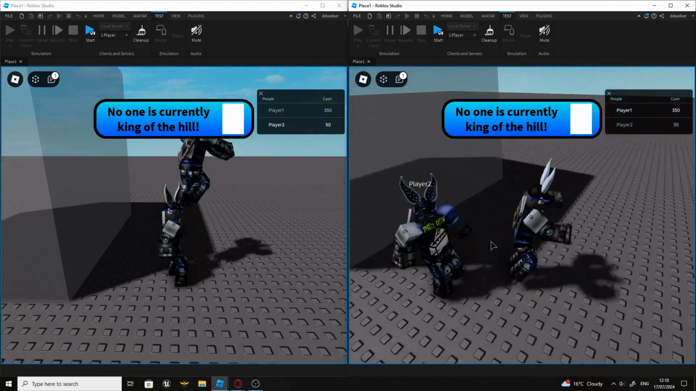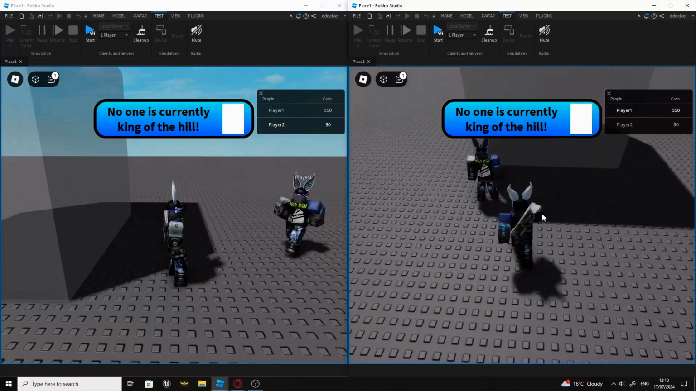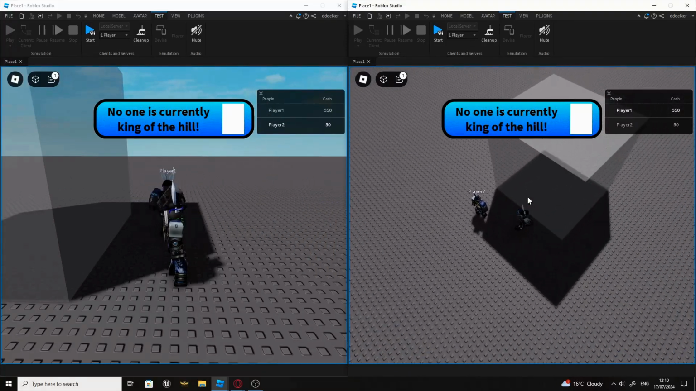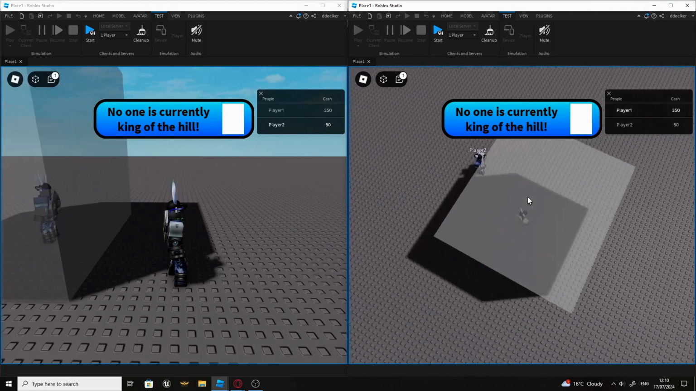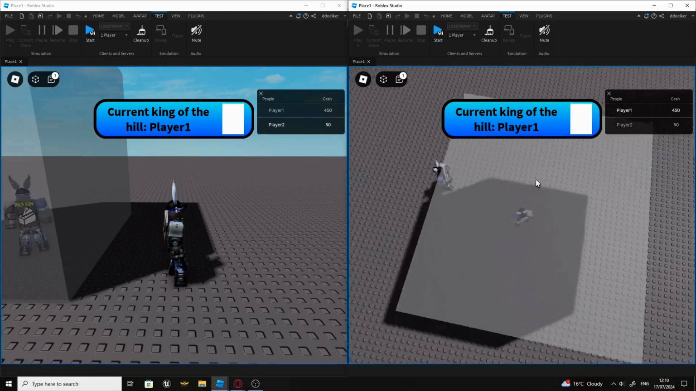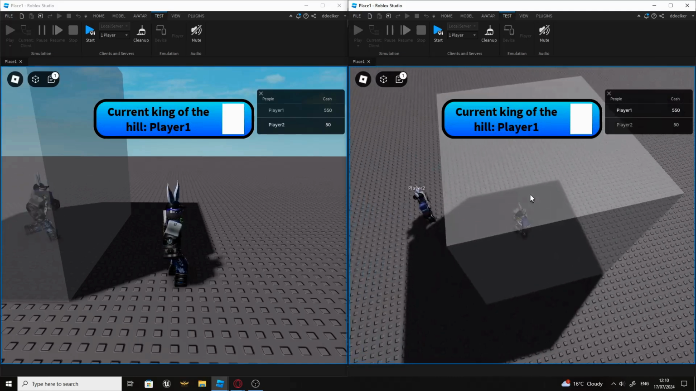Okay, so there we are. Currently, it says no one is currently chain of the hill because it changed the value to a space because nobody's currently inside there. But now, let's say player 1 walks into here. After a bit of time, it says current chain of the hill is player 1. The profile doesn't load because of it being a local server with theoretical players which aren't actually real.